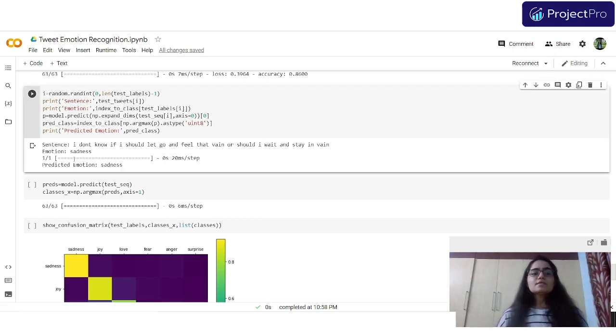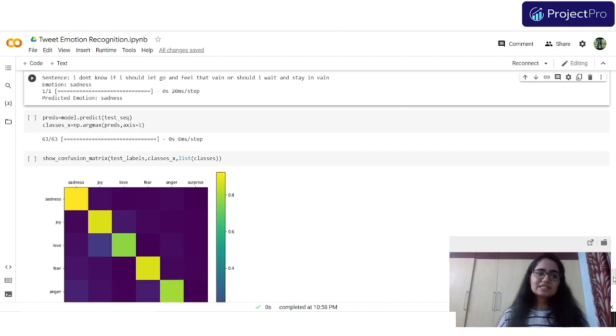Since the predicted emotion and the expected emotion are the same, we can say that the loss is very less, the error is very less, and the difference between what is expected and what is predicted is small. So we know that the model is able to perform accurately, give a good accuracy as was seen, and give us a correct output.